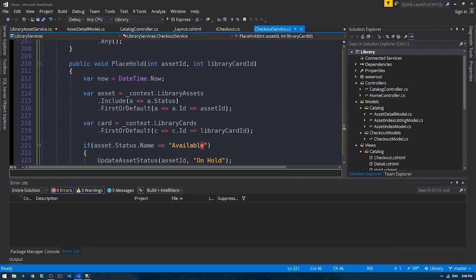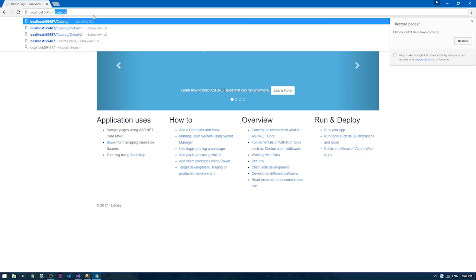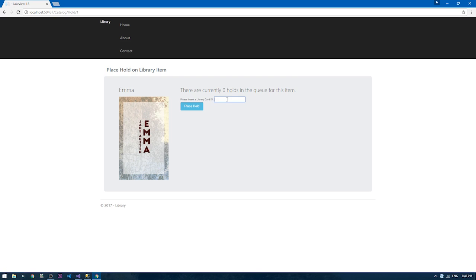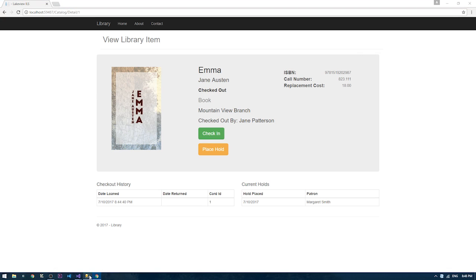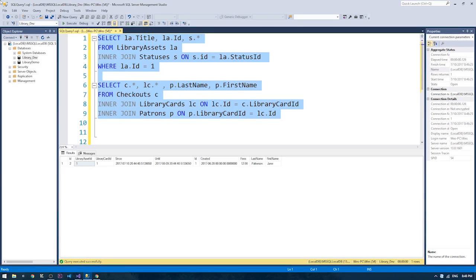Let's go ahead and confirm that. We'll go back to that detail page and try to place our hold again. And we'll use customer 2 and see if we run into any other snags here. Okay, so it seemed to work. Margaret Smith now has a hold, and we can double check that in our database again here. I'm just going to go ahead and comment this stuff out for a minute.